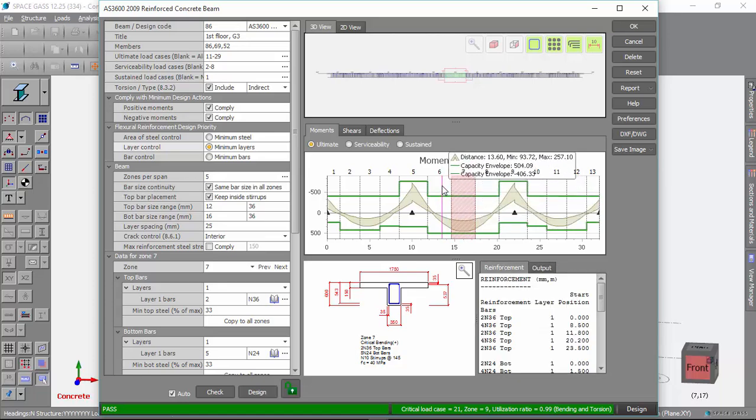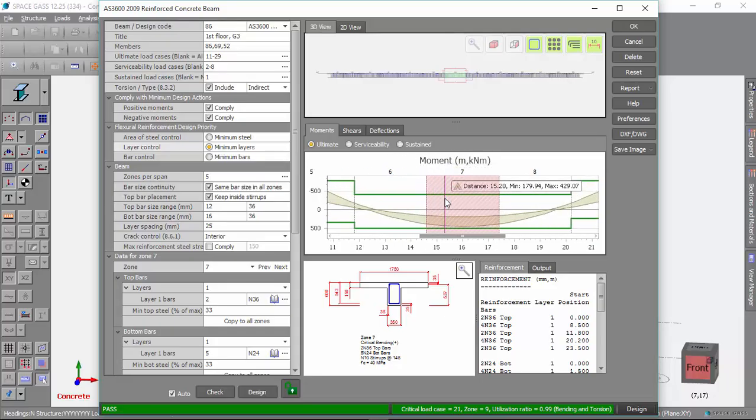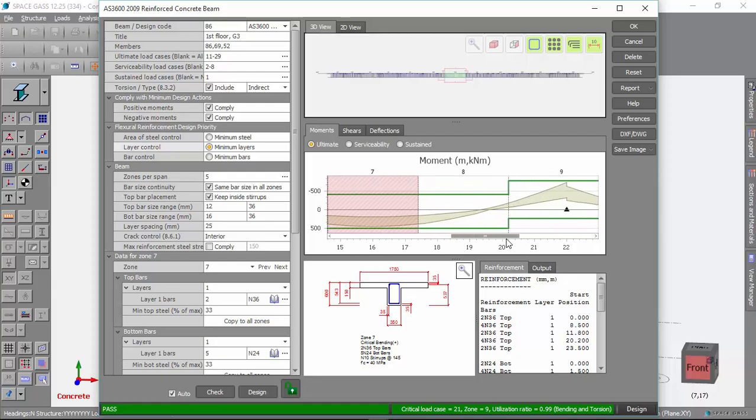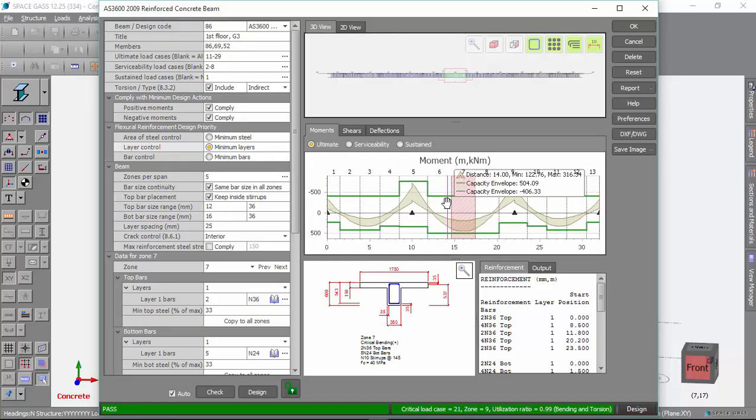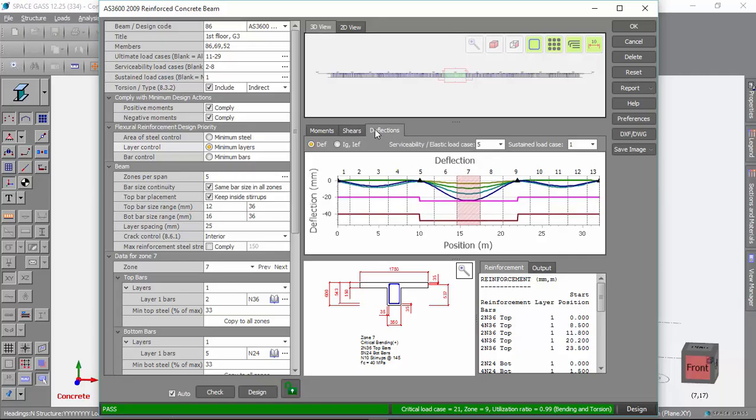Like with the column interaction diagrams, you can hover the mouse over any point and get the values under the mouse, and you can zoom and pan to get more detailed information. You can also switch to shears and deflections.